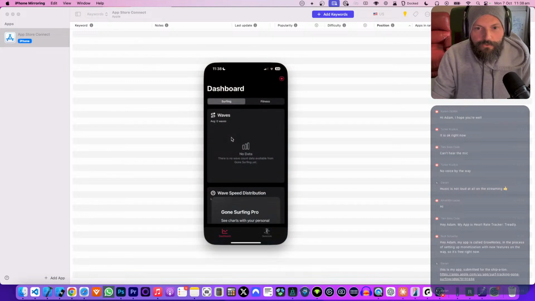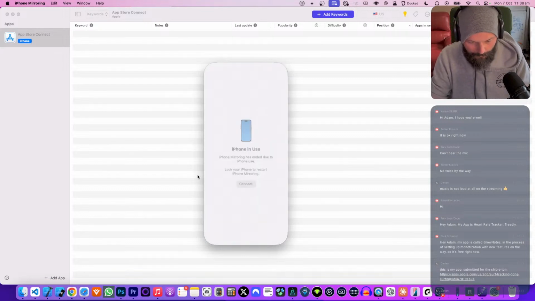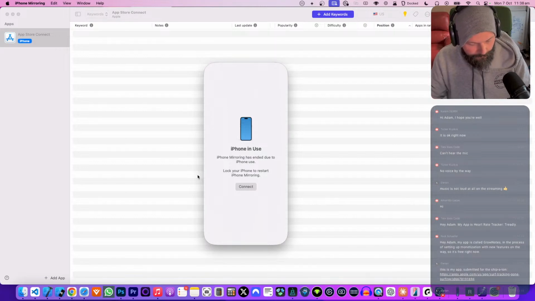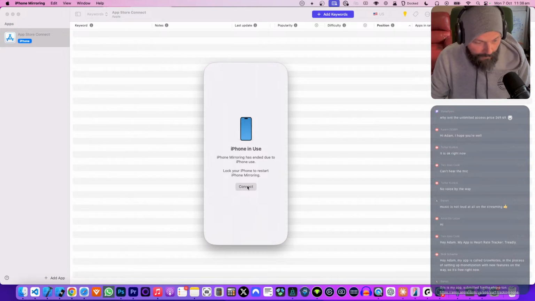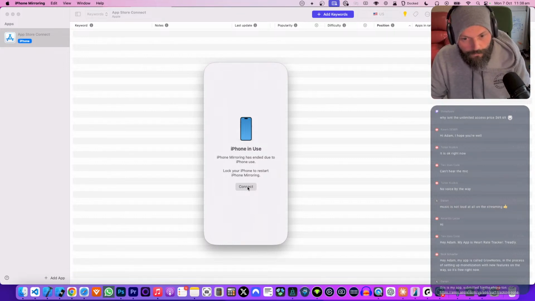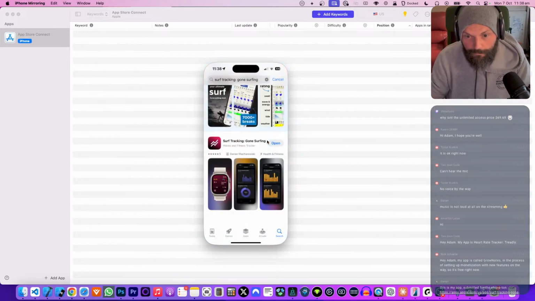Now let's dive into some keywords. So the app itself, what was it called? Surf tracking, gone surfing. So it also has a watch version, and so you can't really see it. It'd be good to look into my first thoughts on the actual listing itself before I look at it.